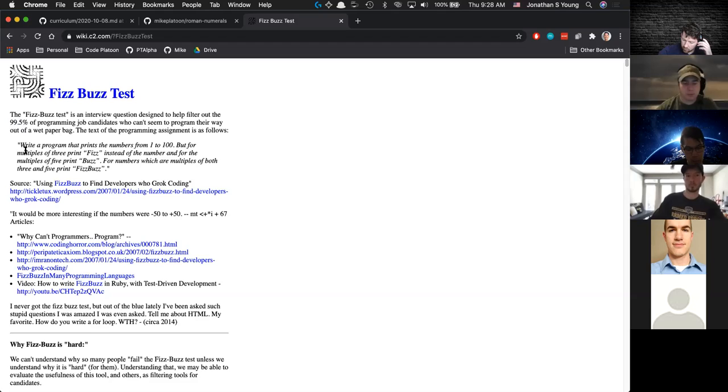All right, so what we're going to do is write a program. It's going to print the numbers from 1 to 100. But for multiples of 3, we're going to print fizz instead of the number. For multiples of 5, we're going to print buzz instead of the number. And for multiples of 3 and 5, we're going to print Fizzbuzz. Evidently, 99.5% of people can't solve this, so we're going to become part of the 0.5% that can.